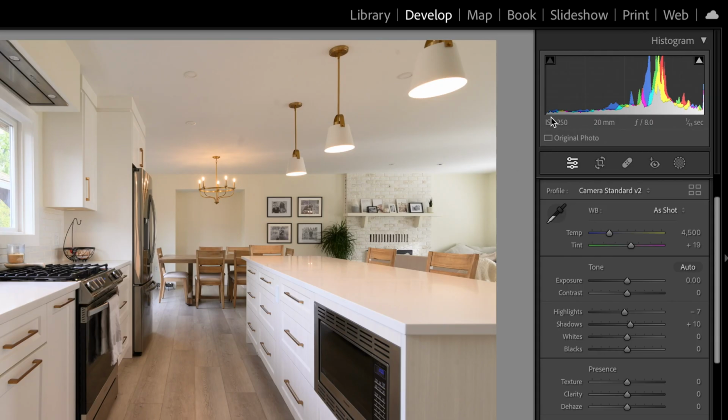So down here on the left is your black. This would be your 0 point and this would be your 255 point. From bottom to top, you're looking at the amount of each of those values in the photo. So we have very few blacks. We have quite a few whites. We have a whole bunch of midtones and we have a whole bunch of highlights.